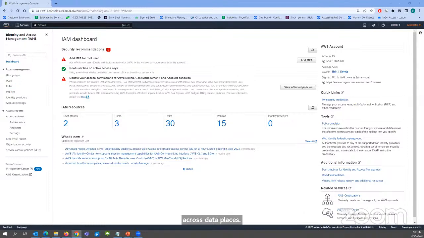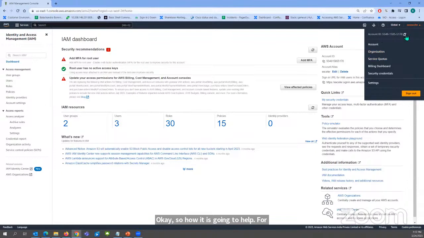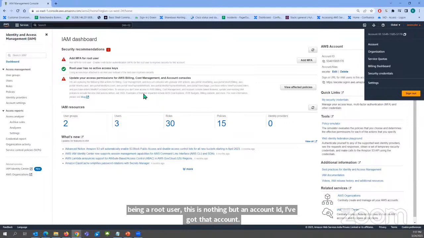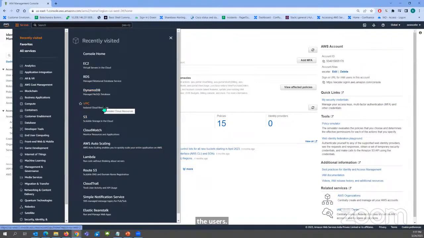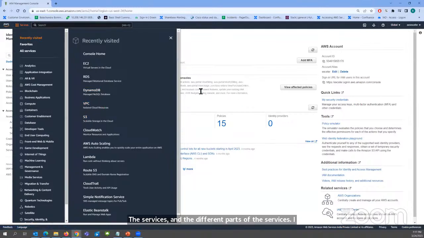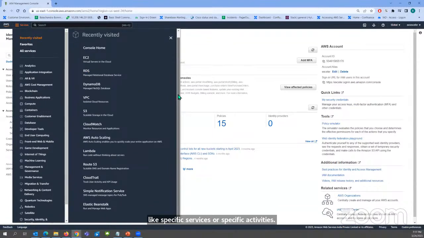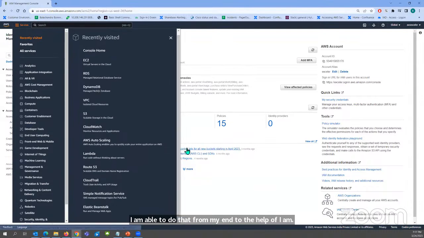For example, as a root user, this is nothing but an account ID. I've got that account, so being the root user, I am able to access the users, the services, and the different parts of the services. I can build up the infrastructure. In the same way, if I need to give someone access to the dashboard, who can access specific resources like specific services or specific activities, I am able to do that from my end with the help of IAM. For example, in a company, I've been recruited as an AWS admin.